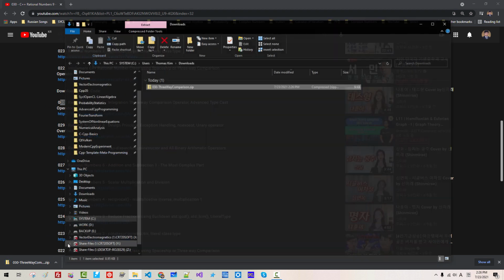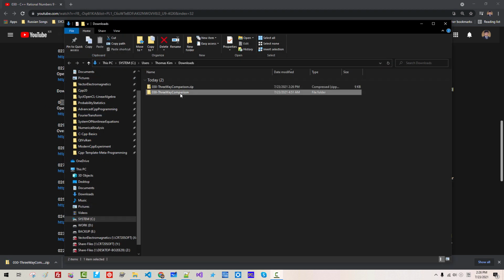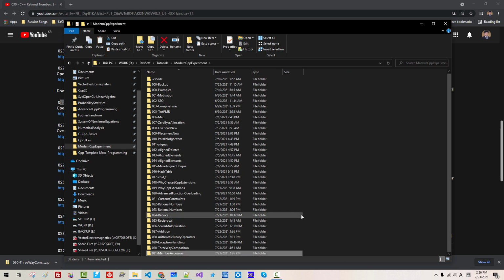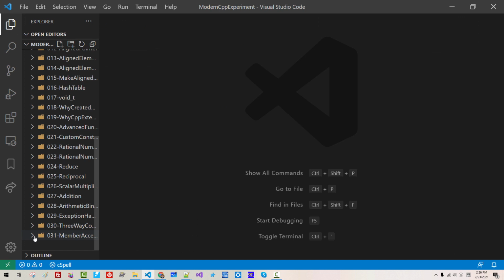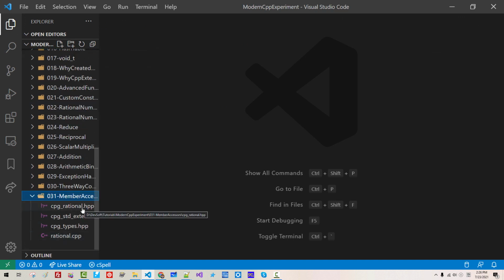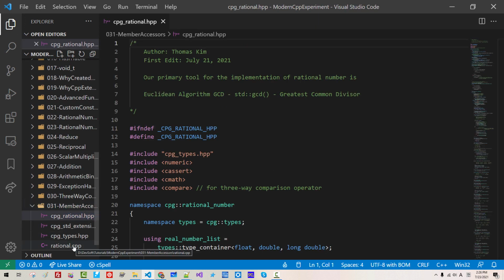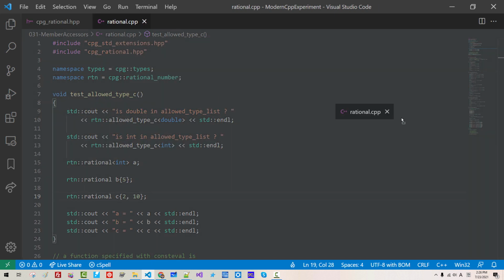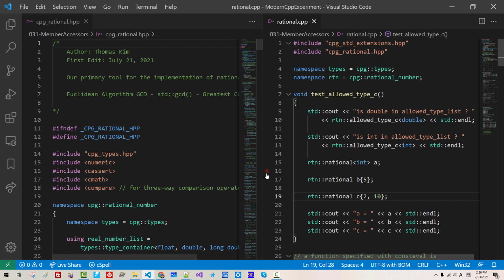Show in folder, unzip it, rename it 031 member accessors. Copy, paste it in your working folder. Start Visual Studio Code from folder 31, rational.hpp, rational.cpp, Ctrl V. I will arrange side by side.